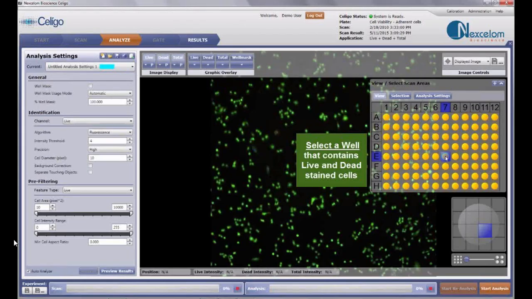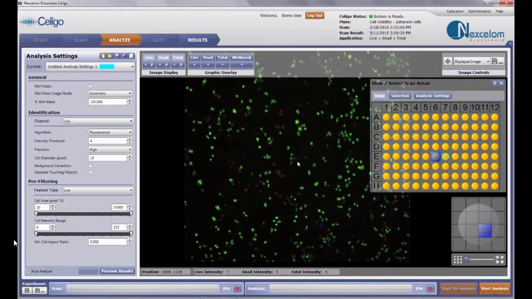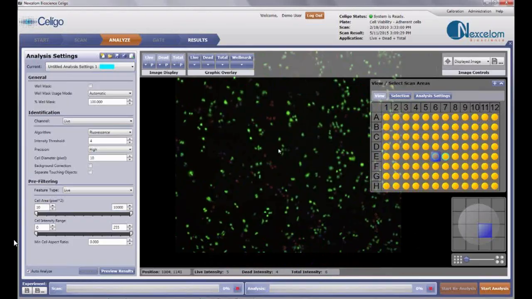This has a little bit, mostly live cells. Let's go a little higher in the concentration of drug. There, we have a few more dead cells in this image. So let's zoom in on this image and we can see all the cells a little bit closer up.